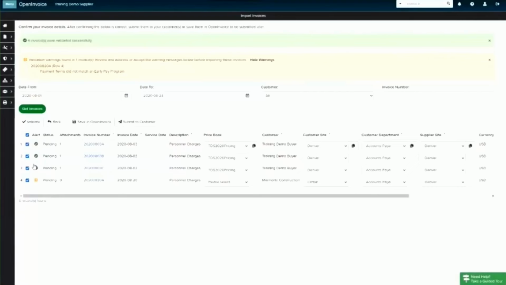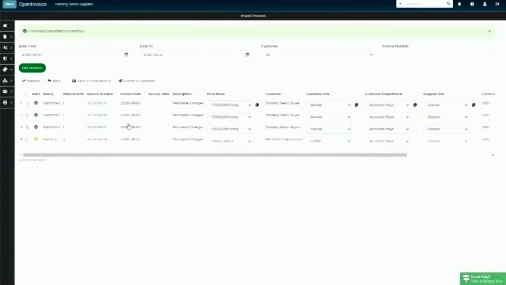In this case, my first 3 invoices for training demo buyer validate successfully and have attachments. My QuickBooks invoice and configuration settings included the data required for this customer. Therefore, the invoices are ready to send. Select the checkbox next to the invoices you would like to send and click the Submit to Customer button.